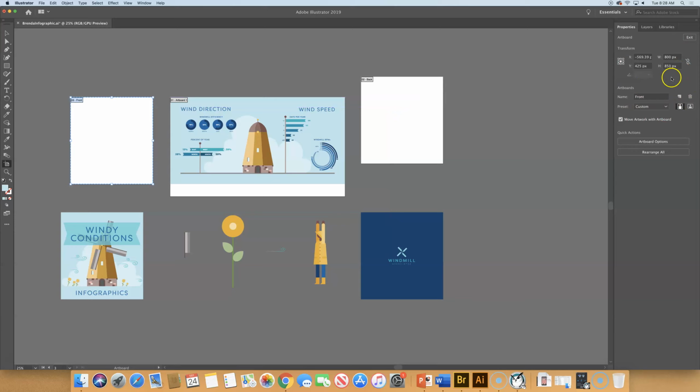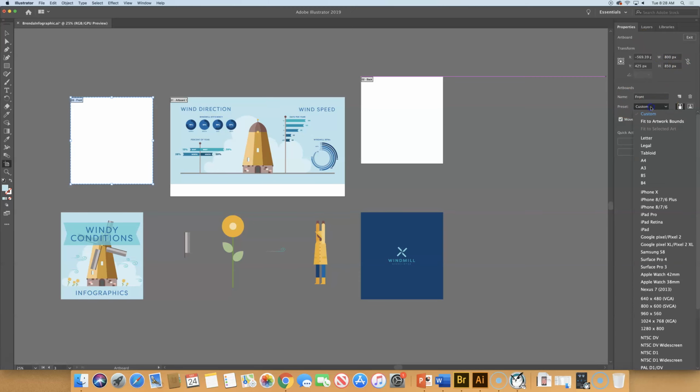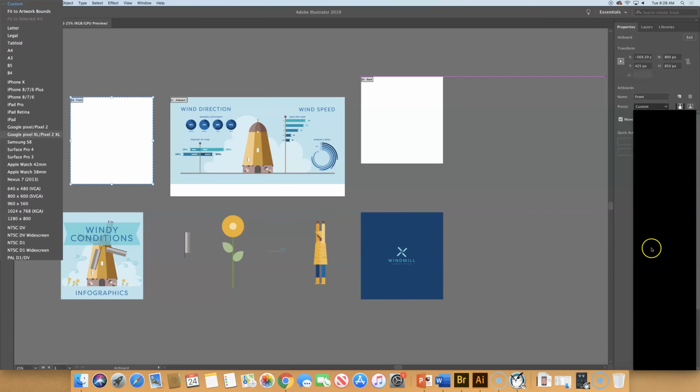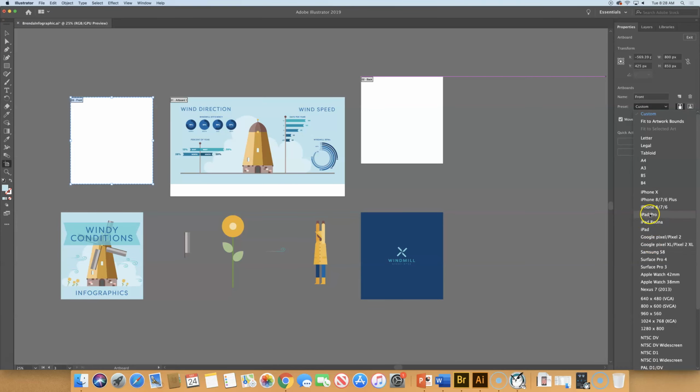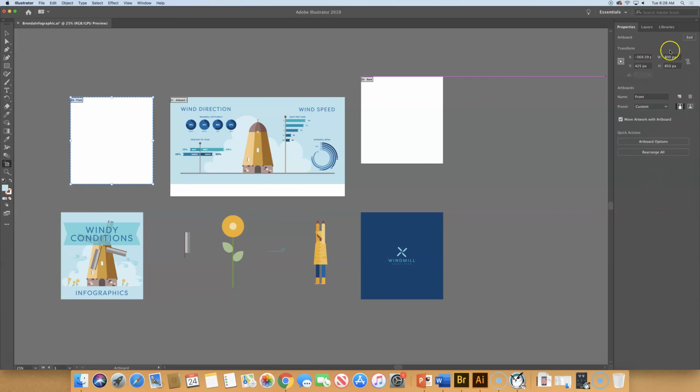In our Properties panel over here at the right, we're still in this artboard editing mode because we still see the exit button up here. There's some information here. The preset would let us change it to a different size if we wanted to. So maybe what we set up originally we're not happy with, and we know that, you know, shoot, this artboard should have been an iPad Pro size. We could click on that, but right now it's in custom because it's specifically the dimensions that we told it. So we could change it there.